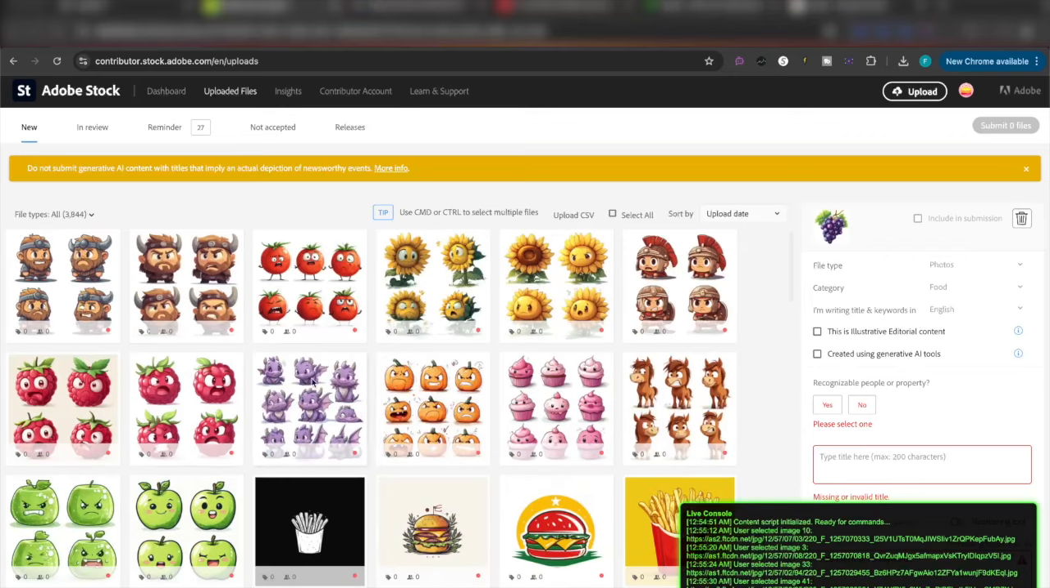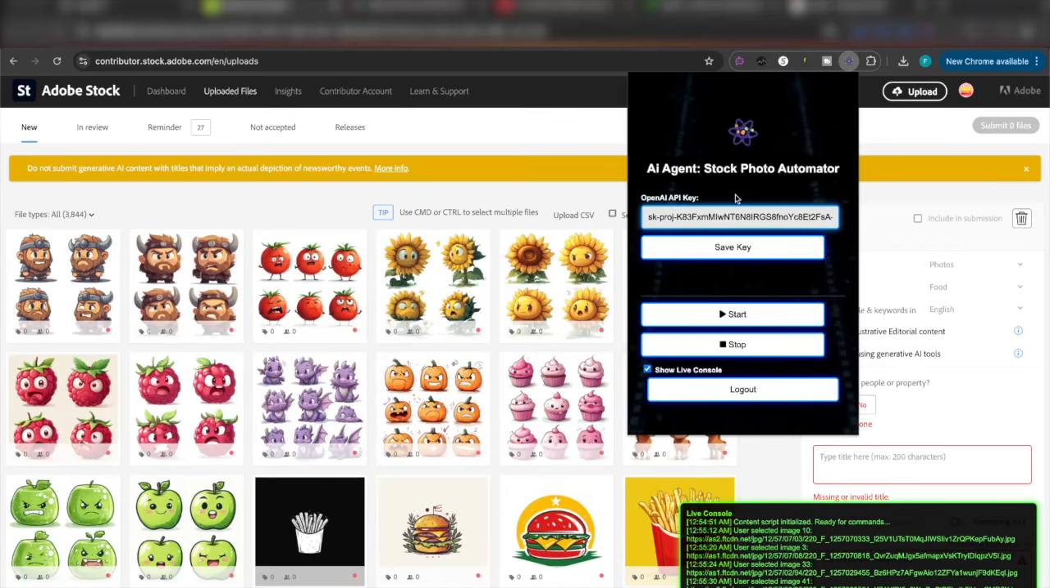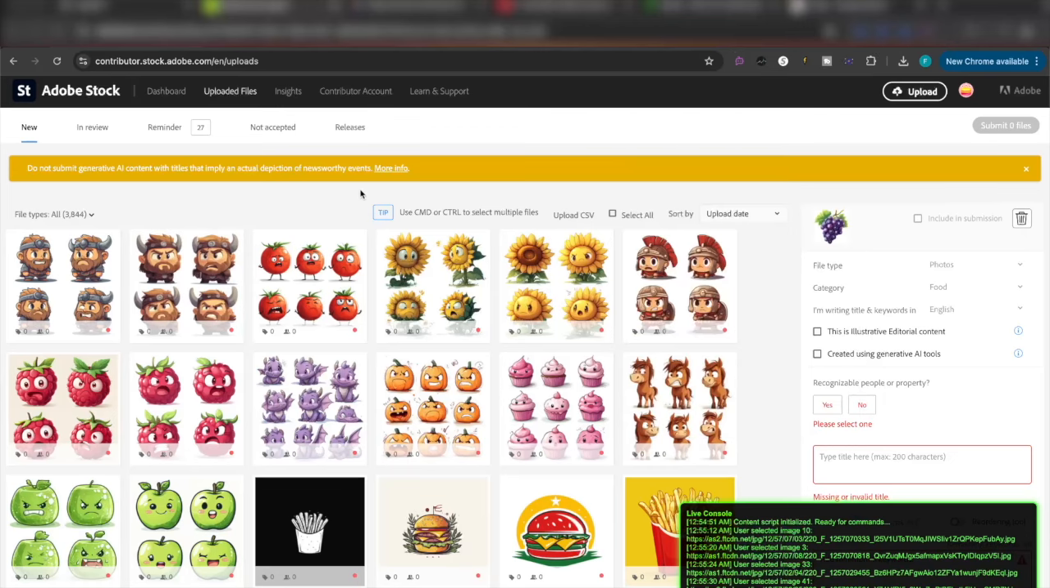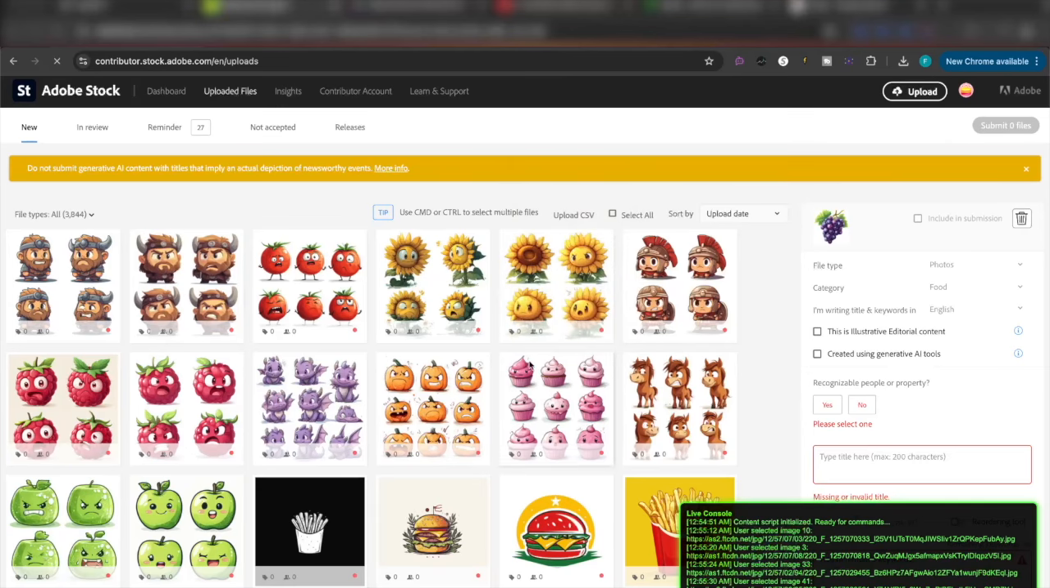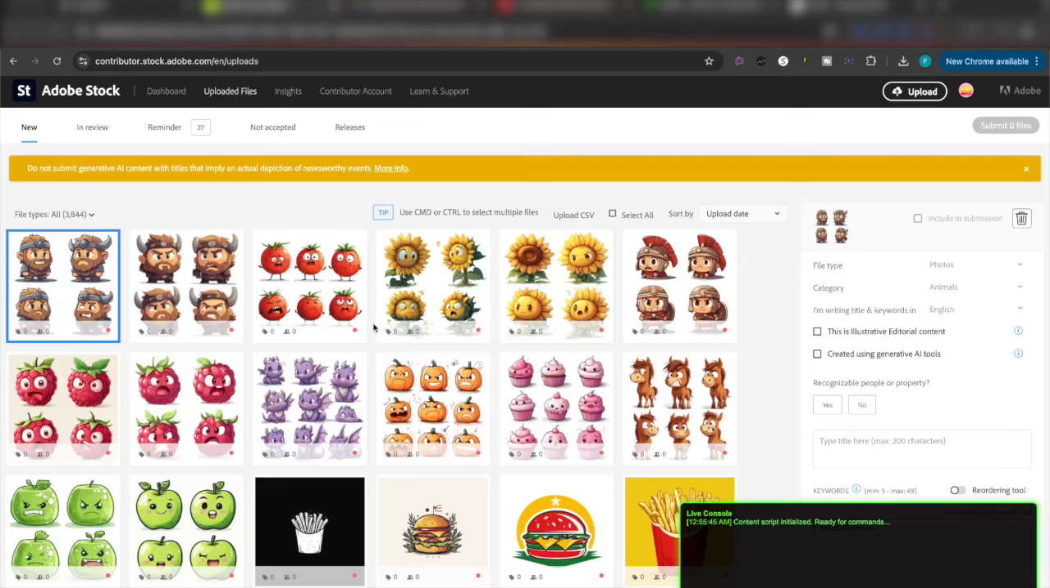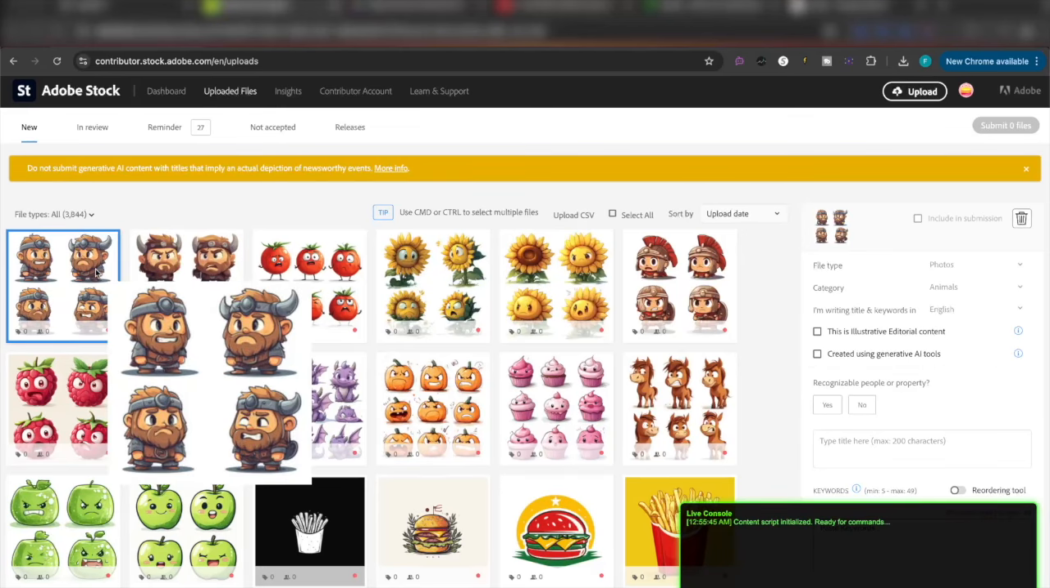So what I'm going to do now is, remember, I already have my API key saved. All I have to do is hit start now, and this thing is going to start rolling. So once again, after you add your API key, you're going to hit refresh. You're going to refresh your page. Most important thing, because I already got a couple messages on this.